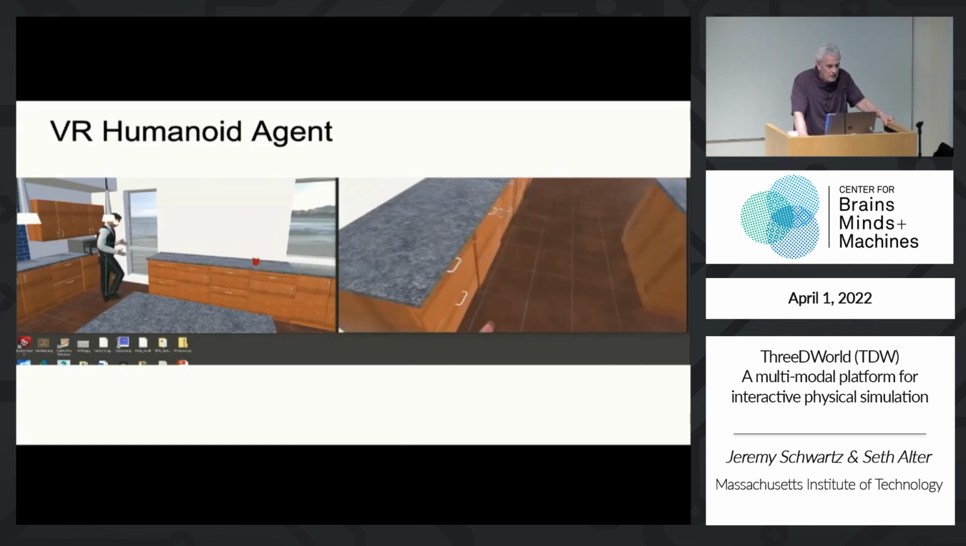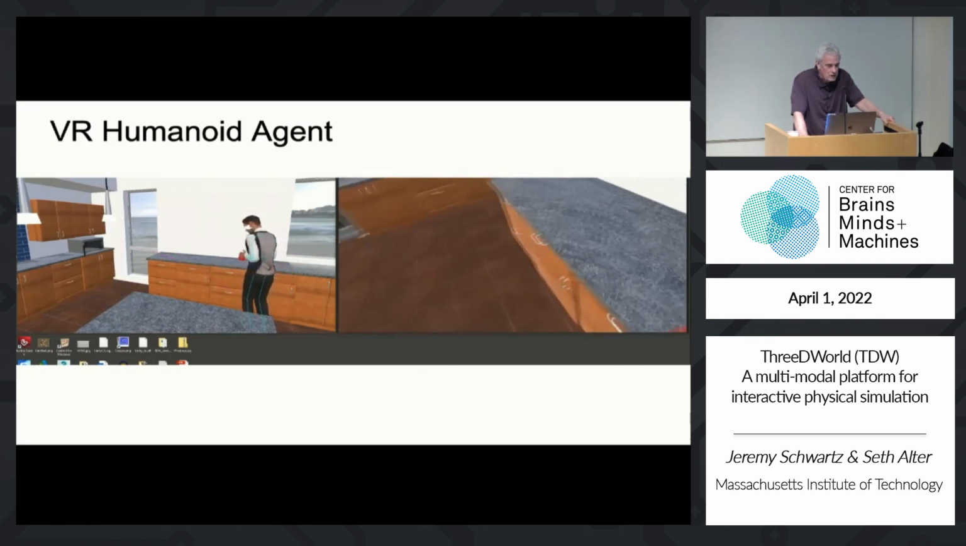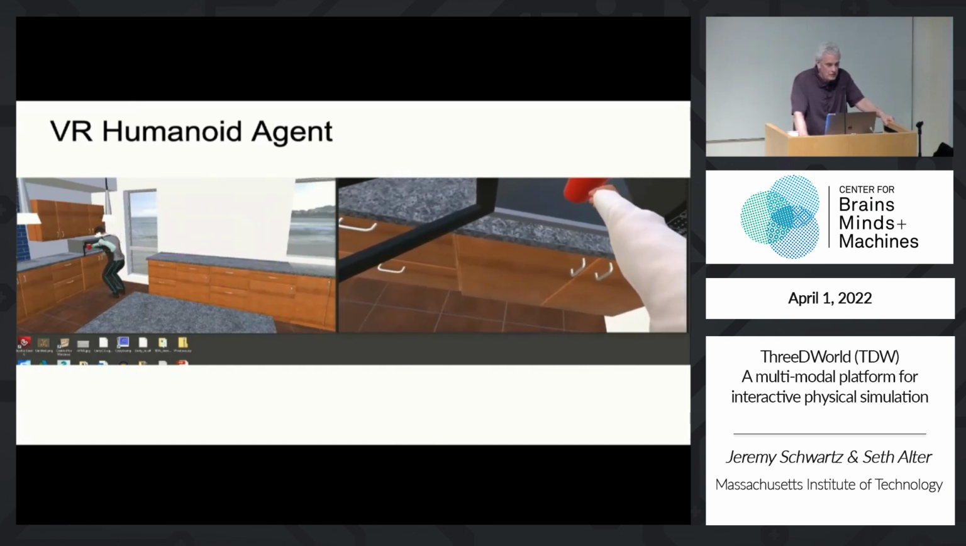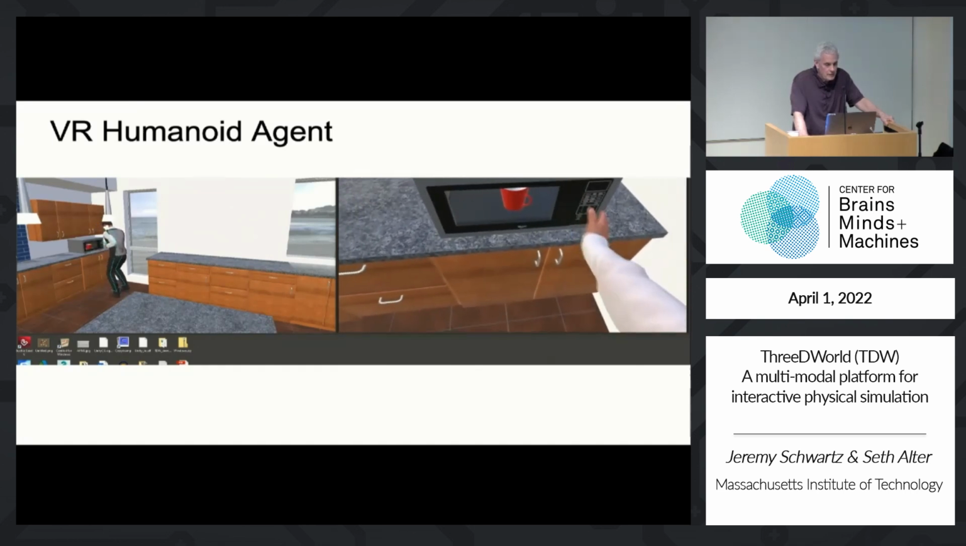This is actually an earlier version of our articulation system. So the door doesn't quite open as smoothly in this video as it does in the more recent ones. It still works pretty well.